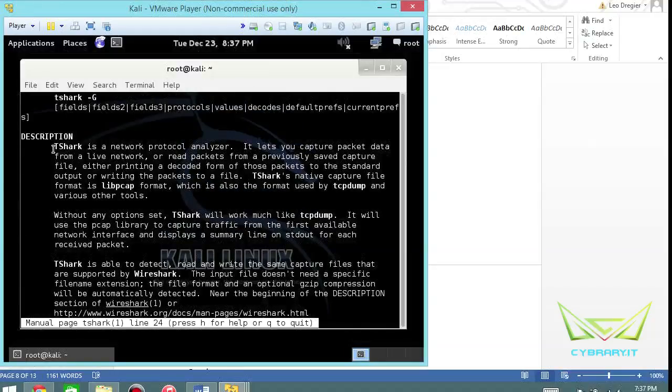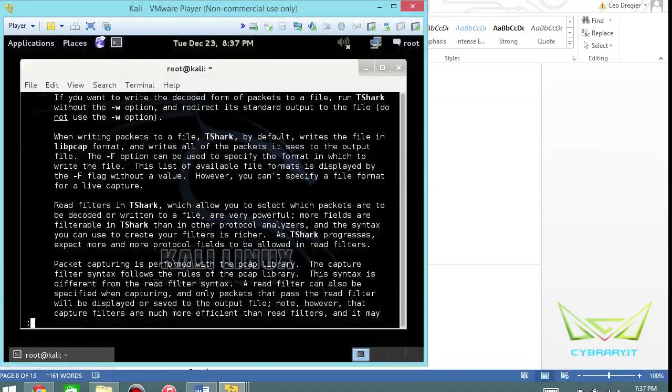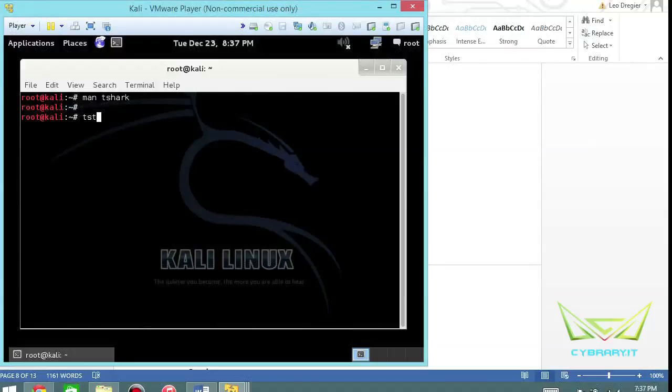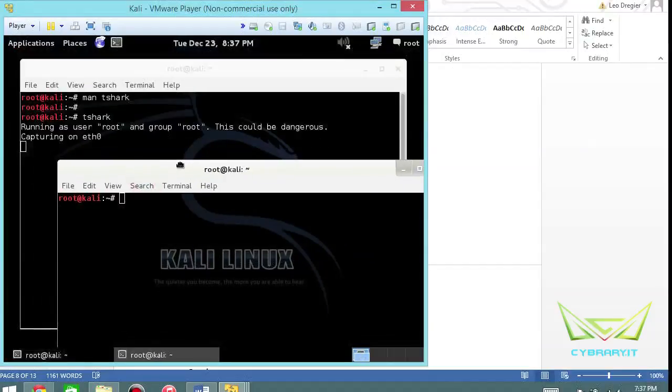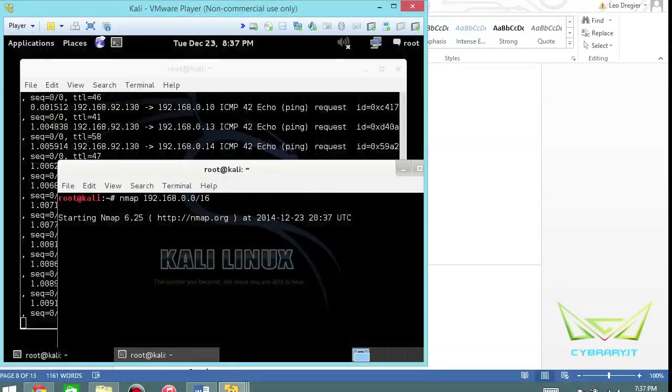So just in the quick description of this, tshark is a network protocol analyzer. It allows you to capture data from a live network and read this to a packet file or print the decoded information to the terminal. Okay, so we'll go ahead and exit out of the manual file, and we'll just do a tshark. I'll just do this regularly at first, and then I'll run a scan on the network. So I'll just do an nmap scan to 192.168.0.0/16 just to generate some traffic.